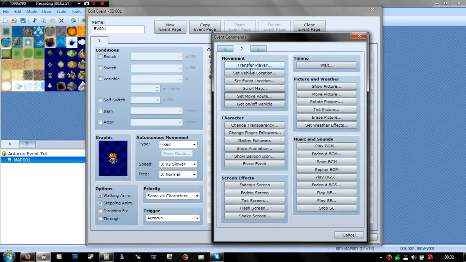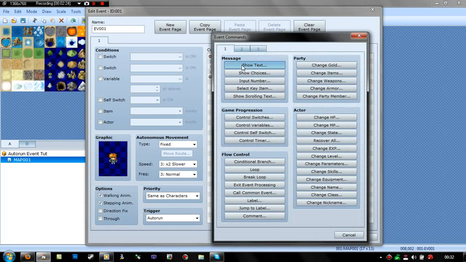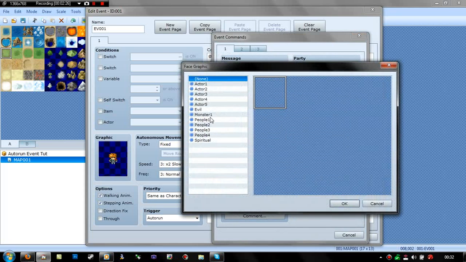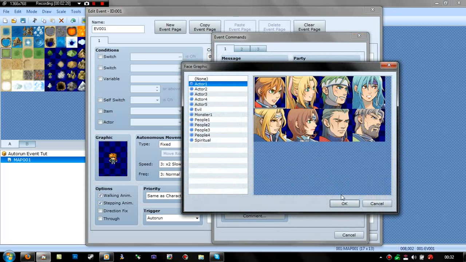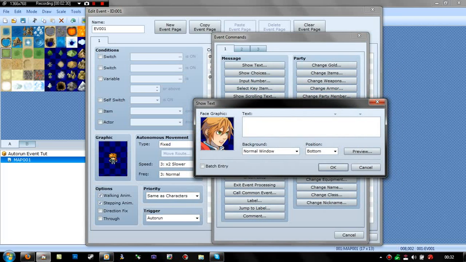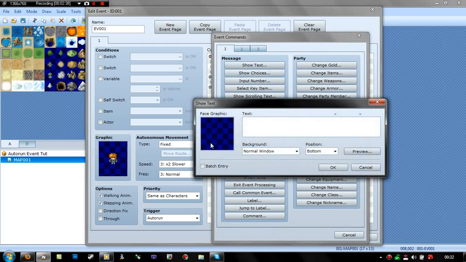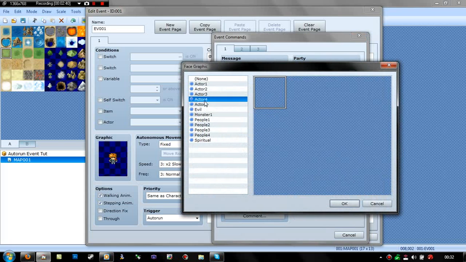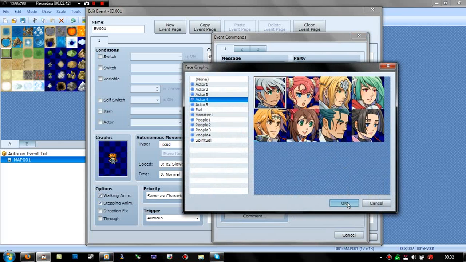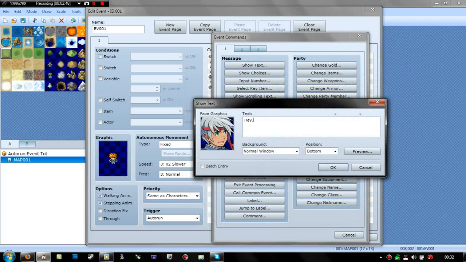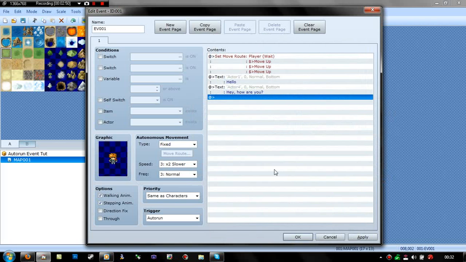Then when we move up to him, we want this guy to say something. I'm not going to go into great depth, this is just to show you the gist of how to do it. So that'll be hello, and then here is how we can make it look as if our character is talking back. Just do that. And I'll just show it, because it's on Autorun.